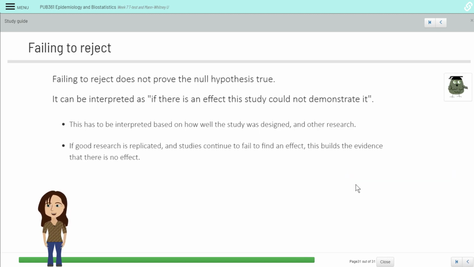So lastly, and this is quite a long lecture, what am I up to? Half an hour, 33 minutes, failing to reject. So if you don't find a significant result, it does not mean that there is no effect. It means that you couldn't find it. So if there is an effect, the study was perhaps not powerful enough to demonstrate it, or perhaps there was something else going on. And we have to interpret this within the context of how well the study was designed, and also what does other research in the field show.